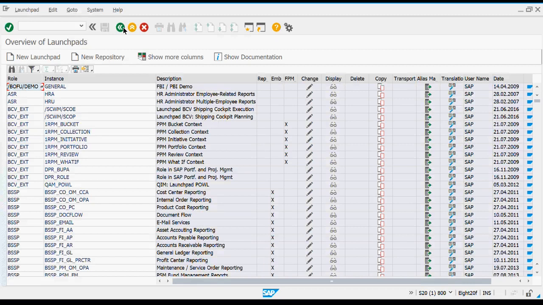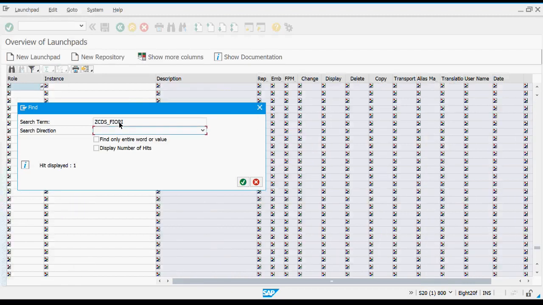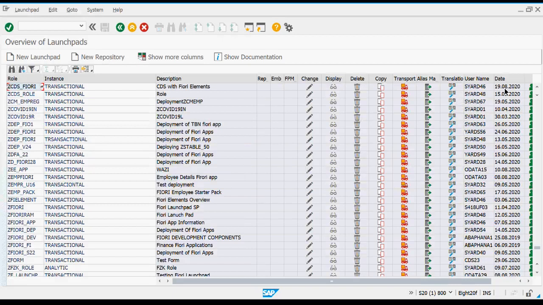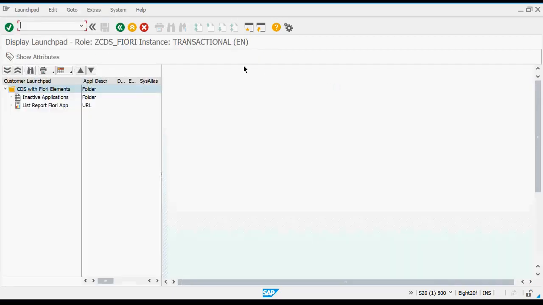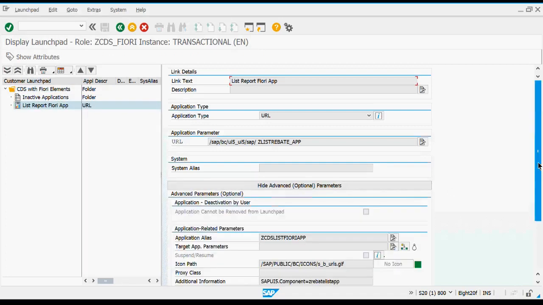Okay. Here you can search by your role. Let me see ZCDS_Fiori. Hit display. Today is the date, SCR this, each and everything is coming. If I want, I can again click on display and I can see this list report. This has been created with advanced options, whatever you can see here.